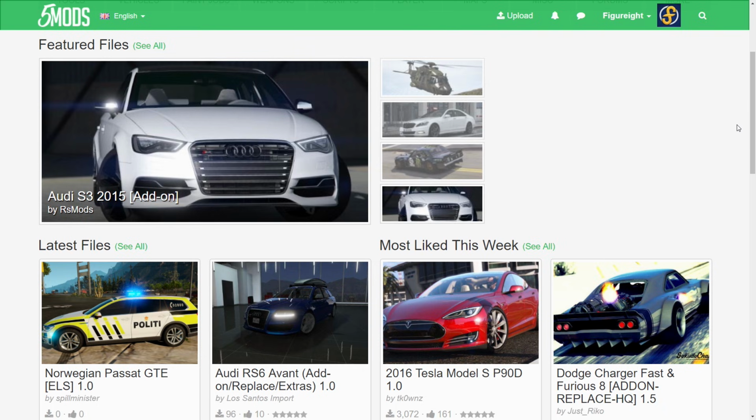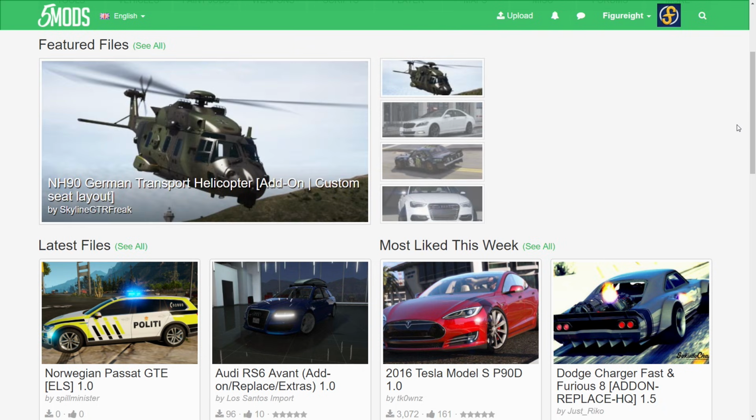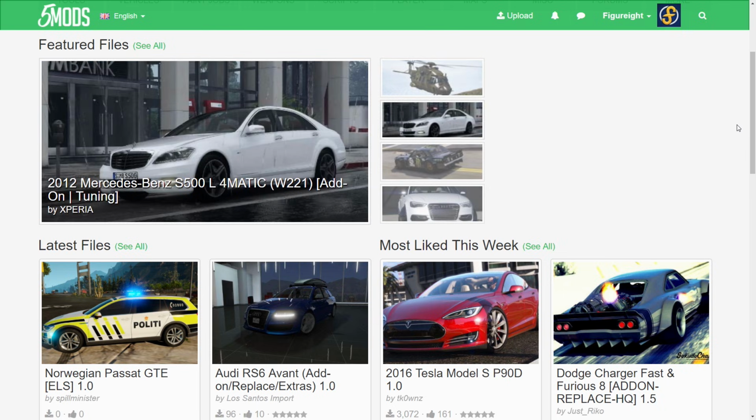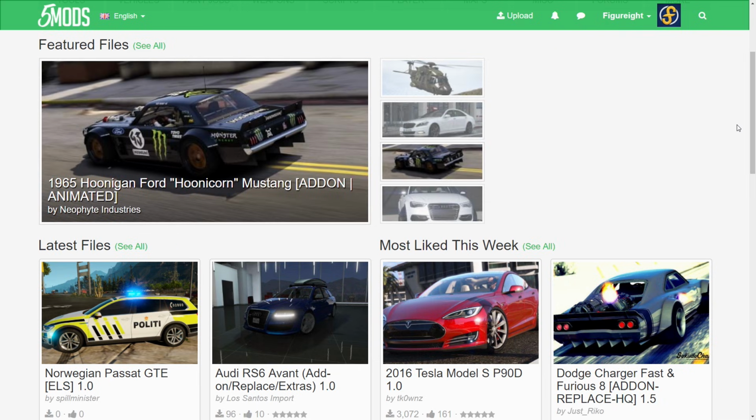So what I'm going to be doing is I'm going to be checking out an OIV packaged mod. I'm going to be checking out an add-on car, an add-on map, and a replacement car mod. So I'm going to show you how to install all those different things into GTA 5, into a fresh copy of GTA 5 ready for you to go.